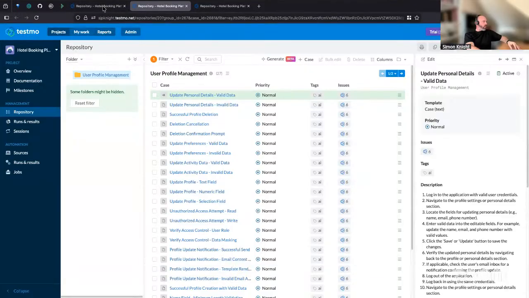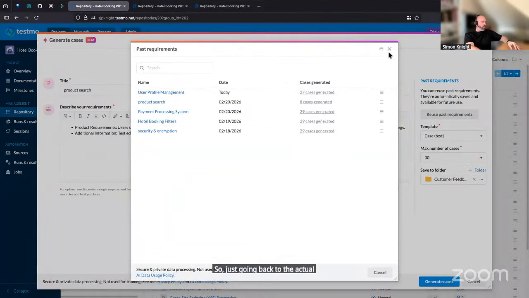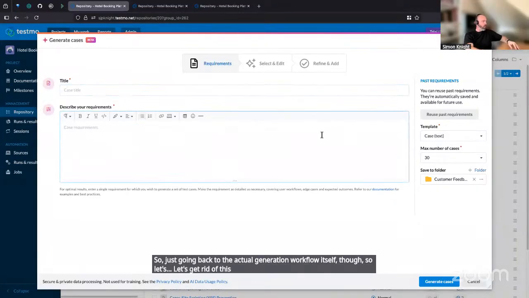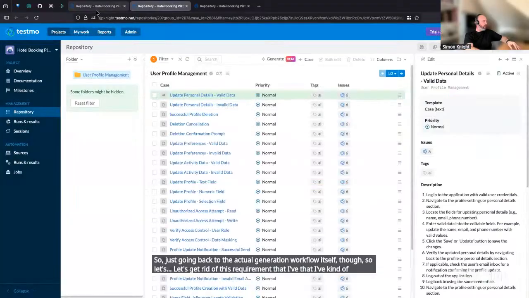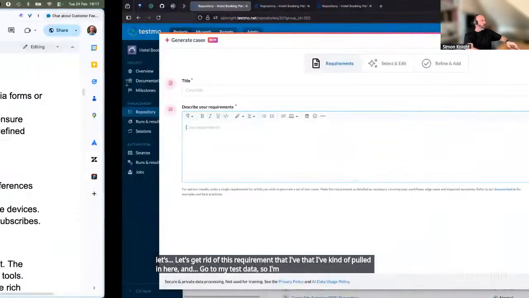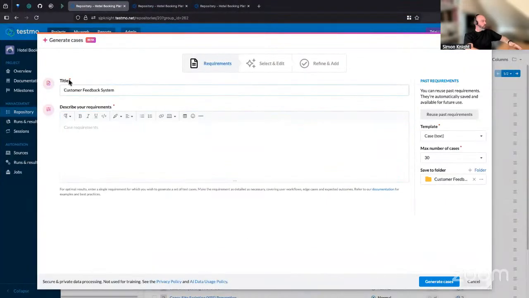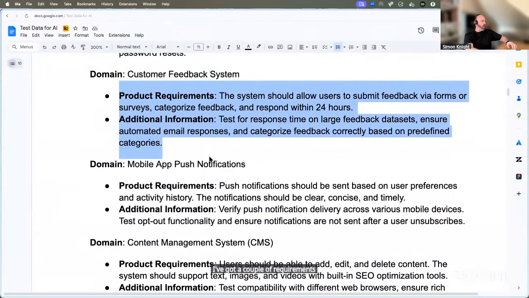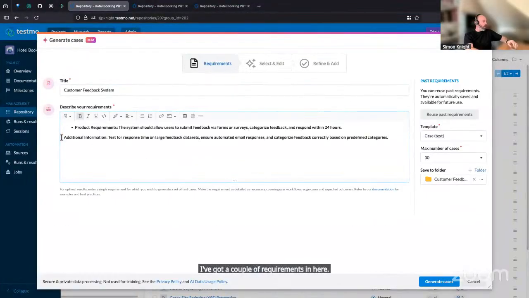So just going back to the actual generation workflow itself, though. Let's get rid of this requirement that I've pulled in here and go to my test data. So I'm going to create some test cases associated with requirements for a customer feedback system. I've got a couple of requirements in here, and I'm going to pop those in there like so.